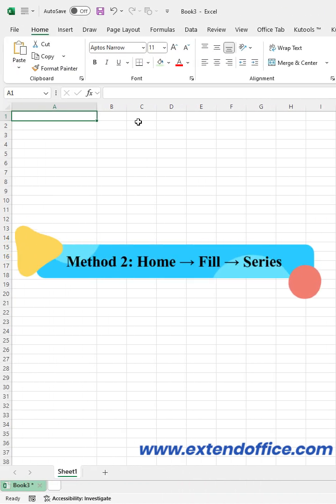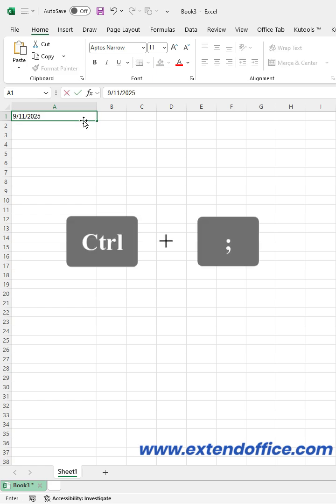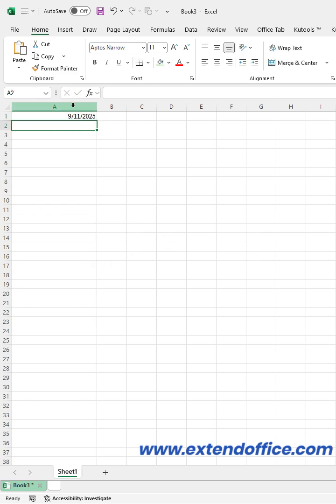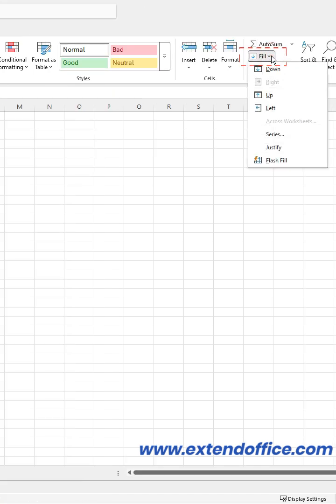Method 2, with Home, Fill, Series. Type your start date, or press Ctrl plus semicolon to insert today's date instantly. Select the column you want to fill. Under the Home tab, click Fill. Series.